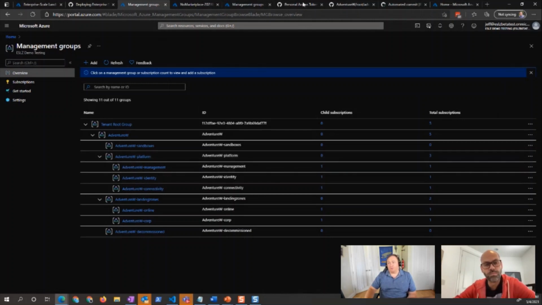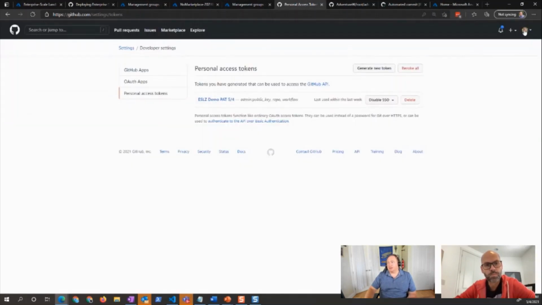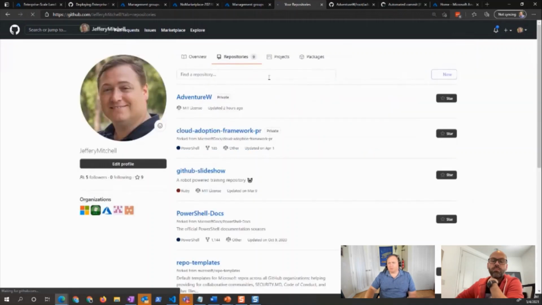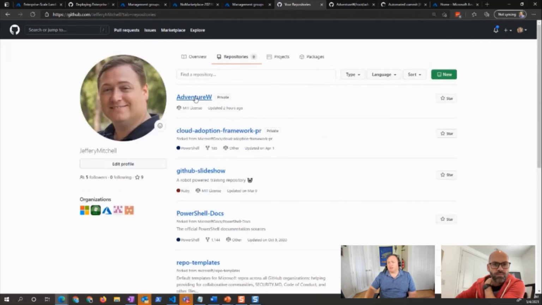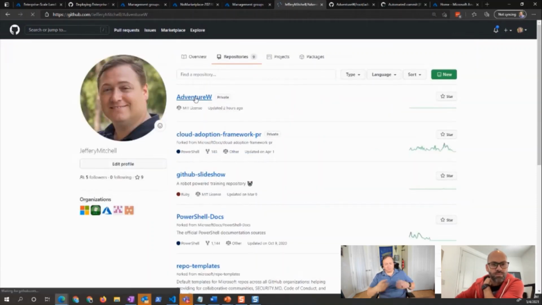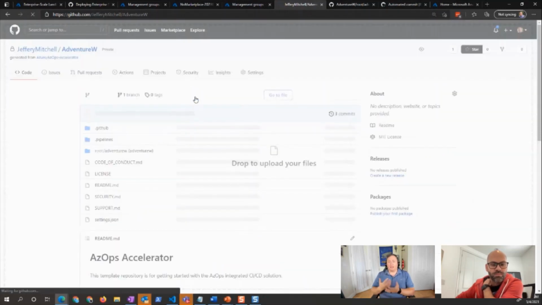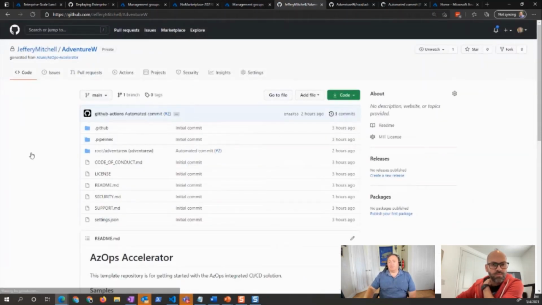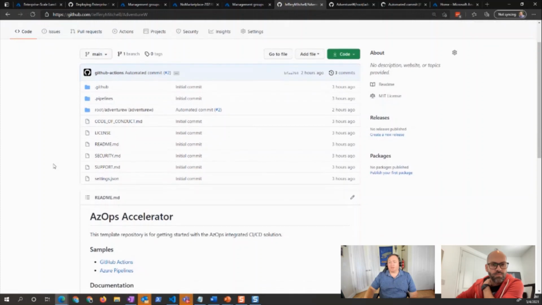And so let's check out GitHub, and let's go and check the repositories here. We called our repo Adventure Works when we built it. So here's my repo that was built from that deployment in Azure. Now I can go into GitHub, and in GitHub I can see my deployment. So I've got right here AdventureWorks. This is my top level management group.